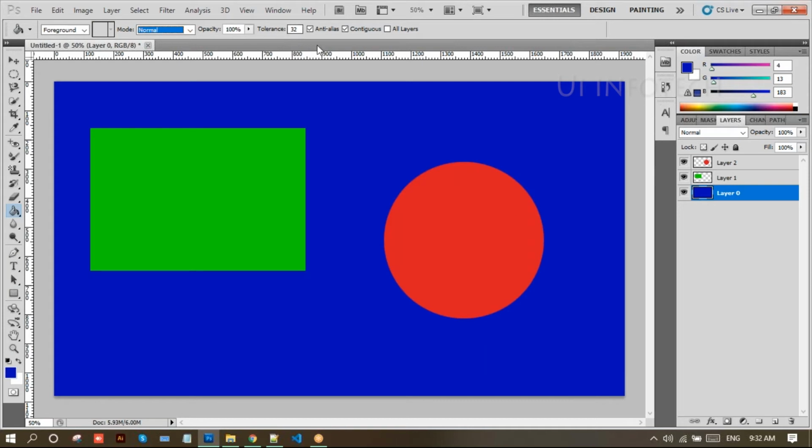And here also we have the opacity. If you want to reduce the opacity, then you can apply it over an image with the paint bucket tool. We also have the tolerance here. If you want, you can increase the tolerance. If you want, you can decrease the tolerance. I'll just make it white color.